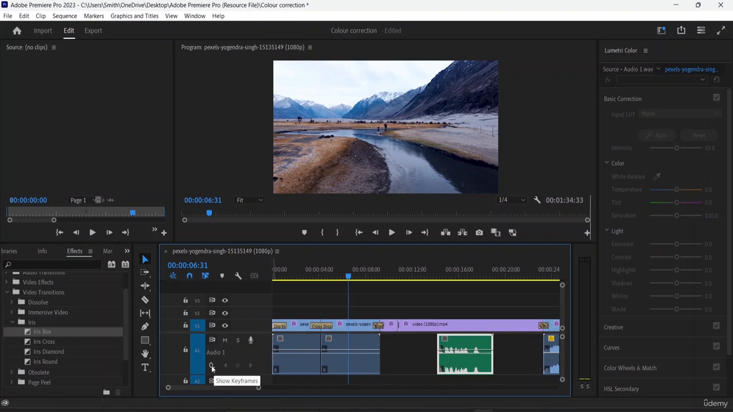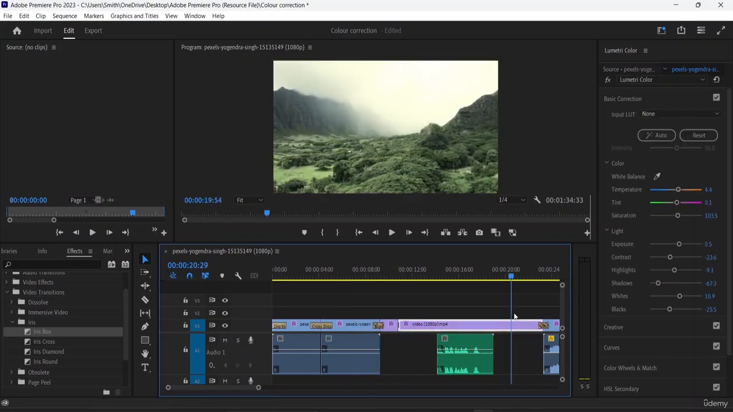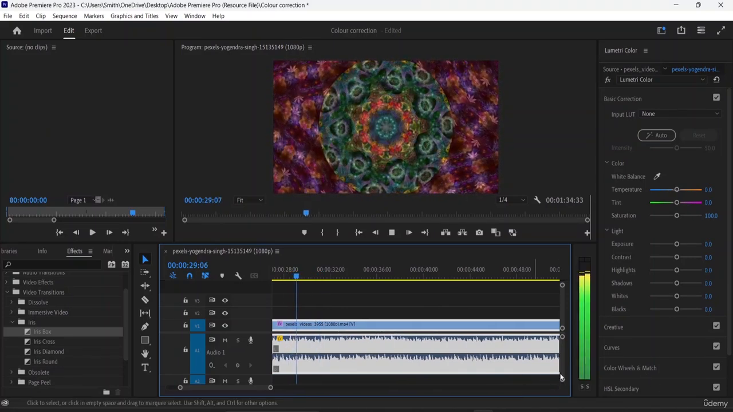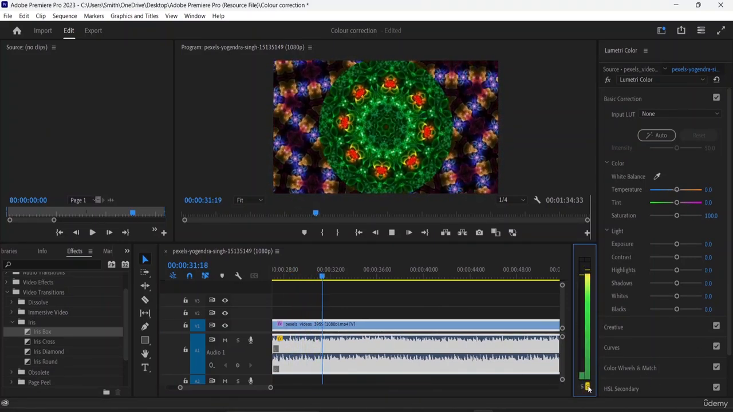These are the keyframes option. We'll be looking into this later. And here is the mute option, and the solo track option, as I do have some voice here. Now if I play, you can see I can just mute one side.